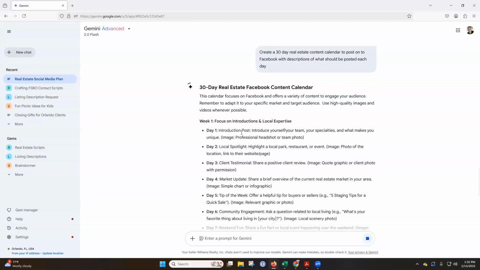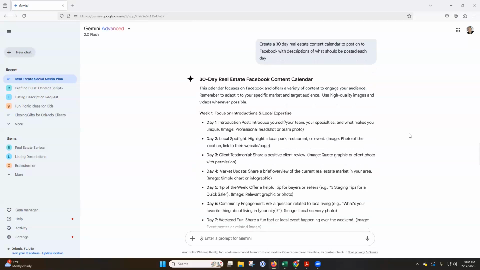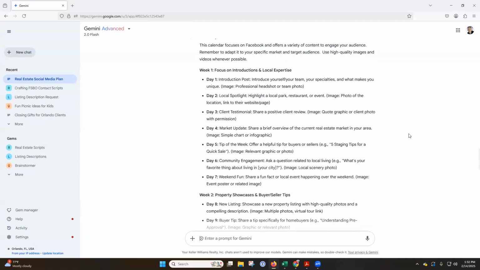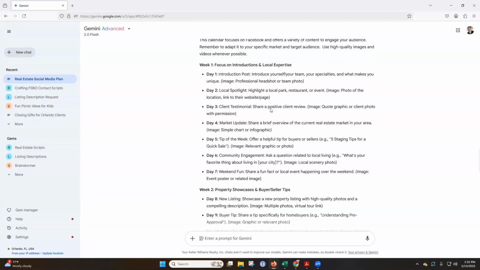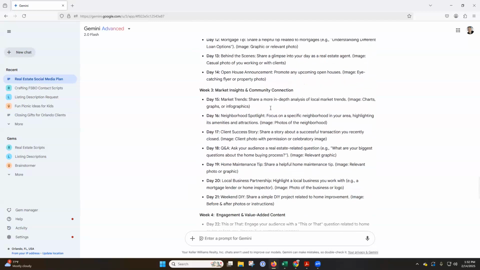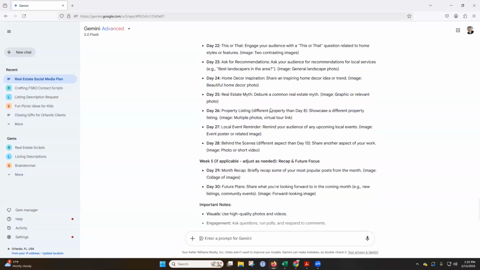So day one, introduction post. Introduce yourself, your team, your specialties, what makes you unique. So this is going to give me my entire calendar of what I actually need to do. And I can take this and start to make this immediately. So now it's taking out all the process of me having to think through certain things on here to help out even more. All right, and if there's anything that I want to change, I can just reach out to this to have it changed as well.